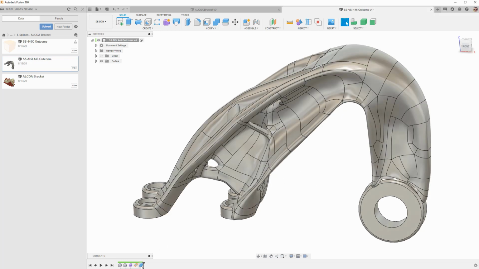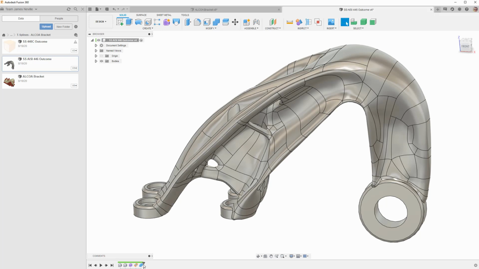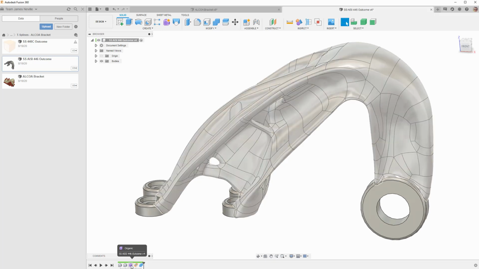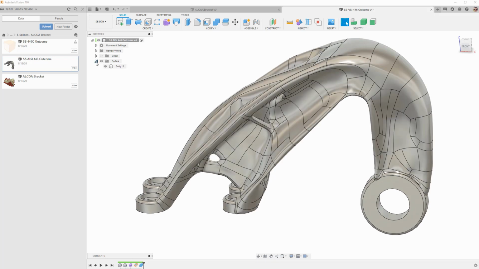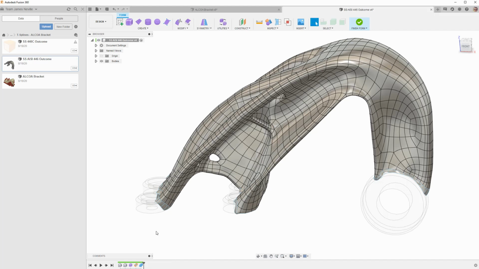So in the timeline, you can either scroll backwards, or you can leave your timeline marker all the way at the end. What I'm going to do is simply right click. You'll notice that I'm just in the general design workspace. I'm going to right click on the form body in the timeline and click edit. This will take me over into the form editor, the T-spline editor.